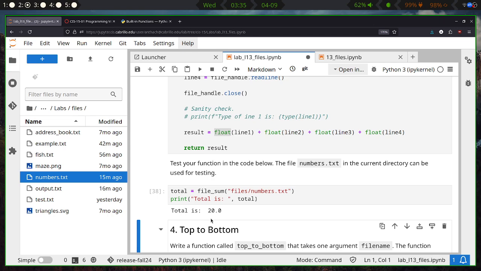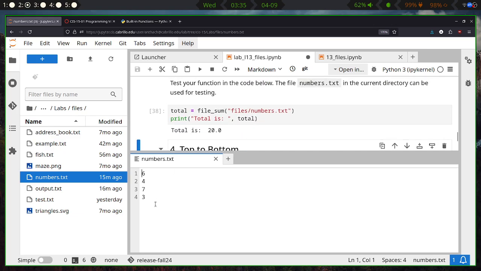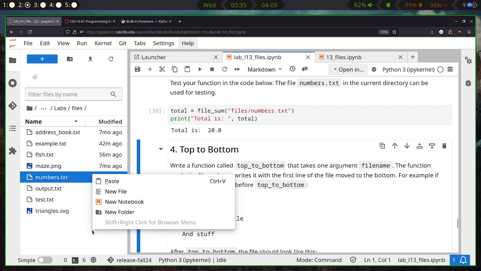Right. So hopefully people see what's happening here. All we're really doing is summing up numbers in a file, so it can work with any file. Right now we're just working with this one called numbers.txt, but it could be anything. Let me just create another file.